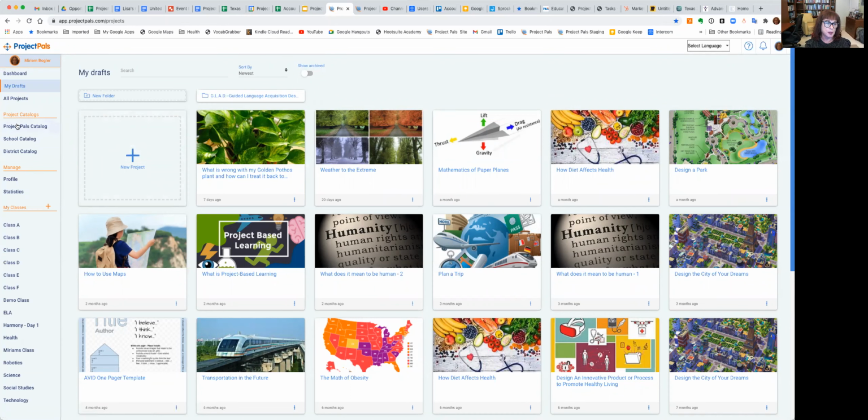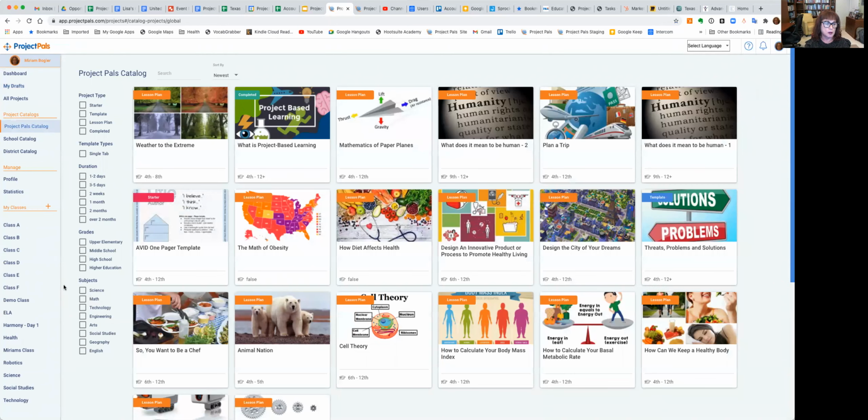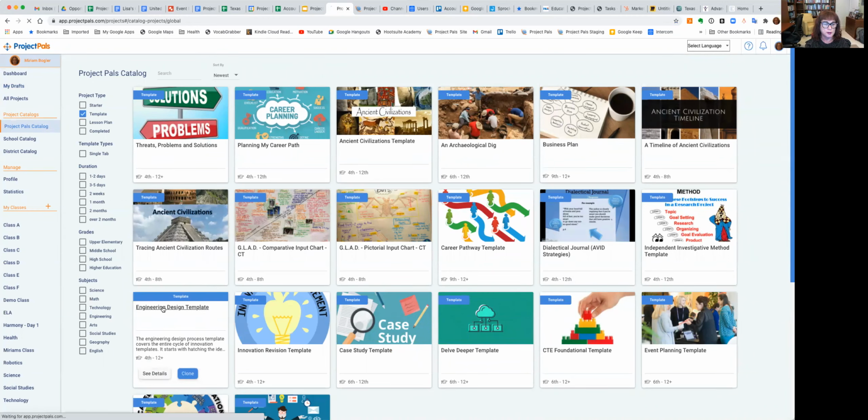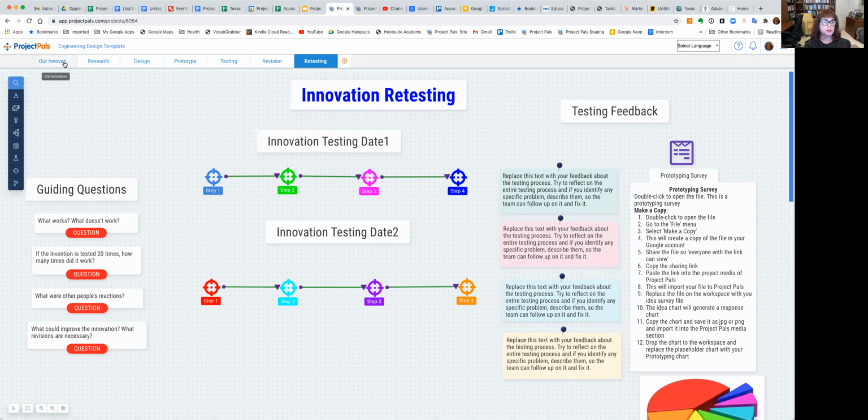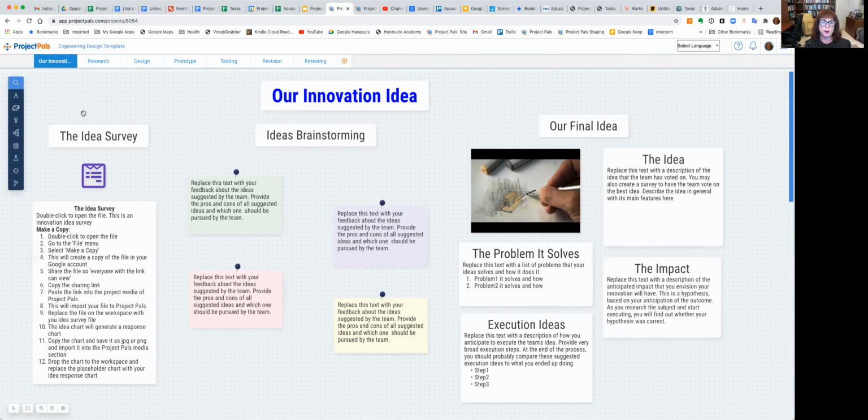and this is maybe a classic. If I go to the project catalog and I go to the templates, we have something called the engineering design template. And the engineering design template is actually a typical engineering design process broken down into these tabs. And so it starts with students wanting to find out what the pain points of a certain community are. So that could be a community of students, or just a community in general where I live.